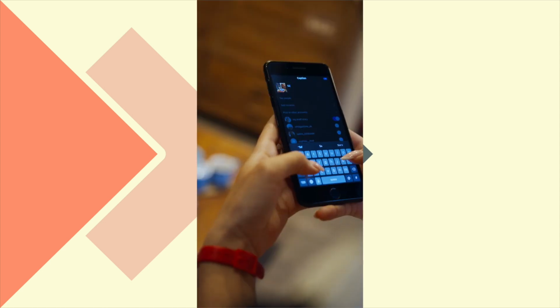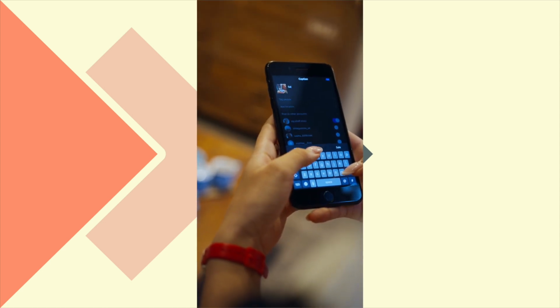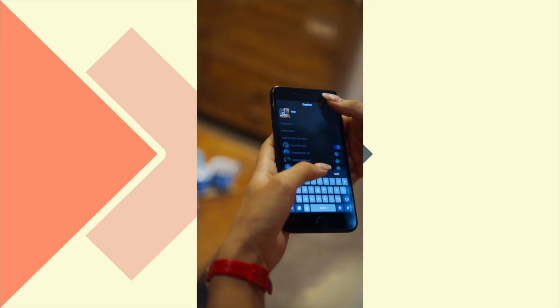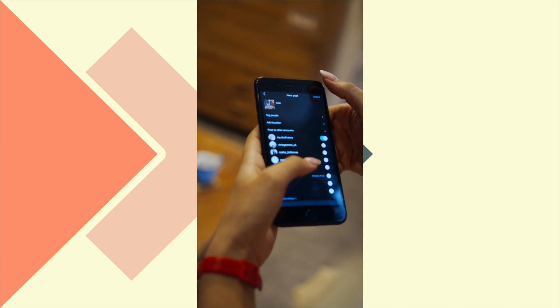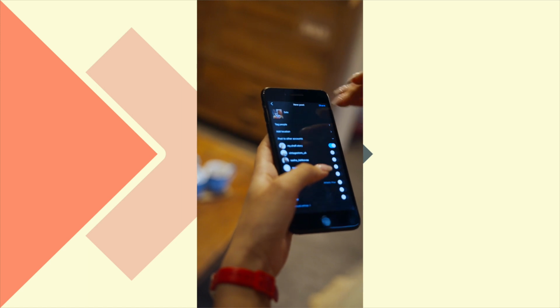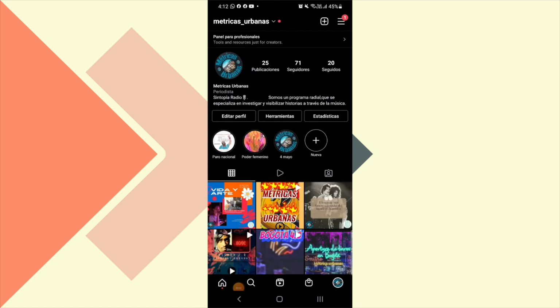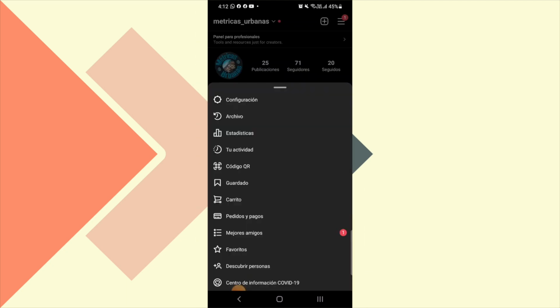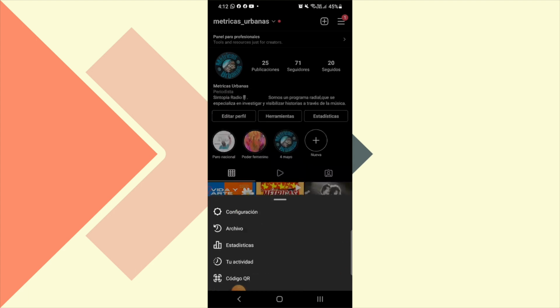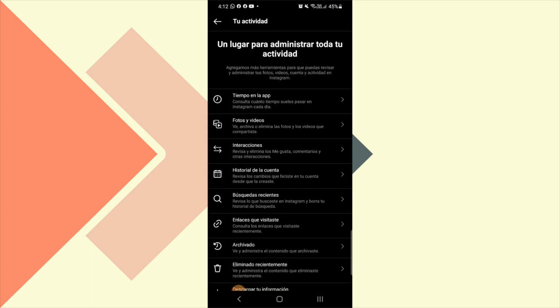How to delete several posts, reels and videos. The first thing you have to do is go into the Your Activity section. Go to your profile in the app and click on the menu button at the top right. This will open a menu in which you will have the Your Activity option, which is the one you have to click on. You will enter a screen where you have several sections, each one of them showing a different activity history with specific things you've done on Instagram.